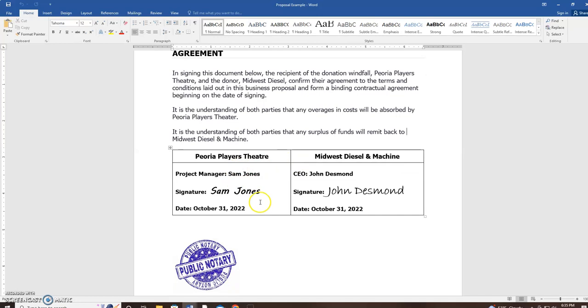And once again, you have to have the thing signed. So here's the company that's doing the work, and here's the parent company over here. Actually, this should say State of Illinois. Sorry about that. State of Illinois. That's what it should say.